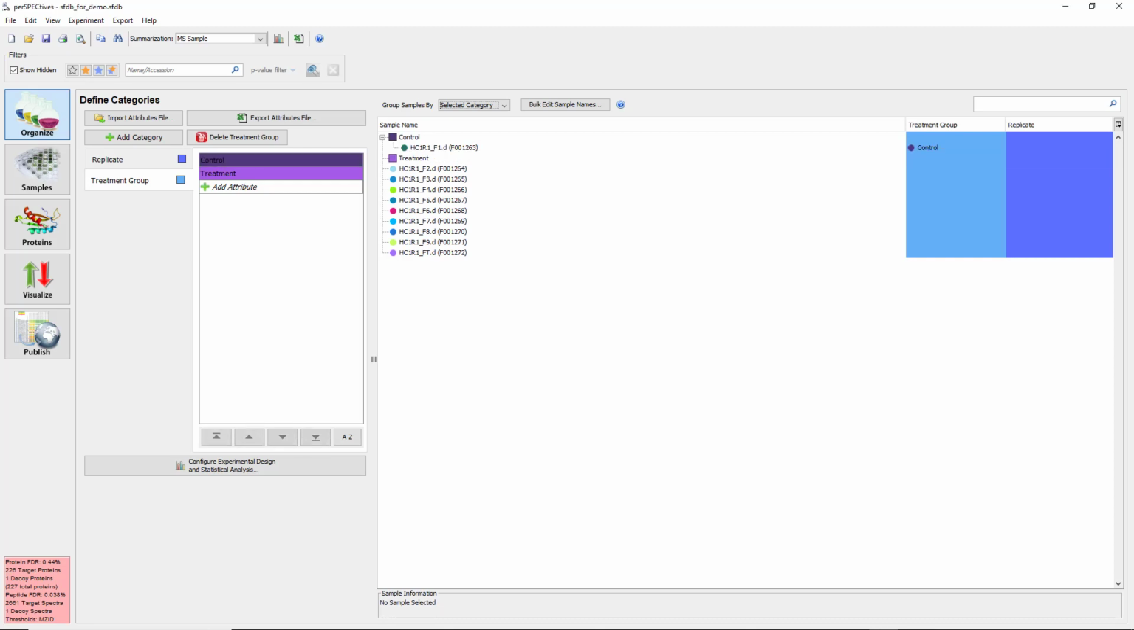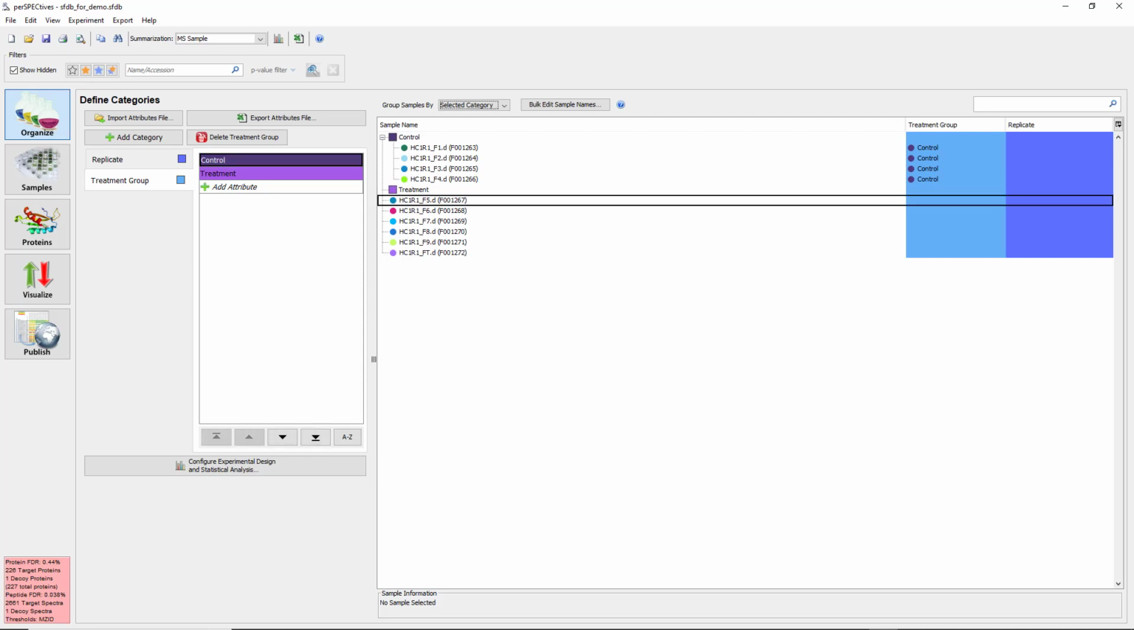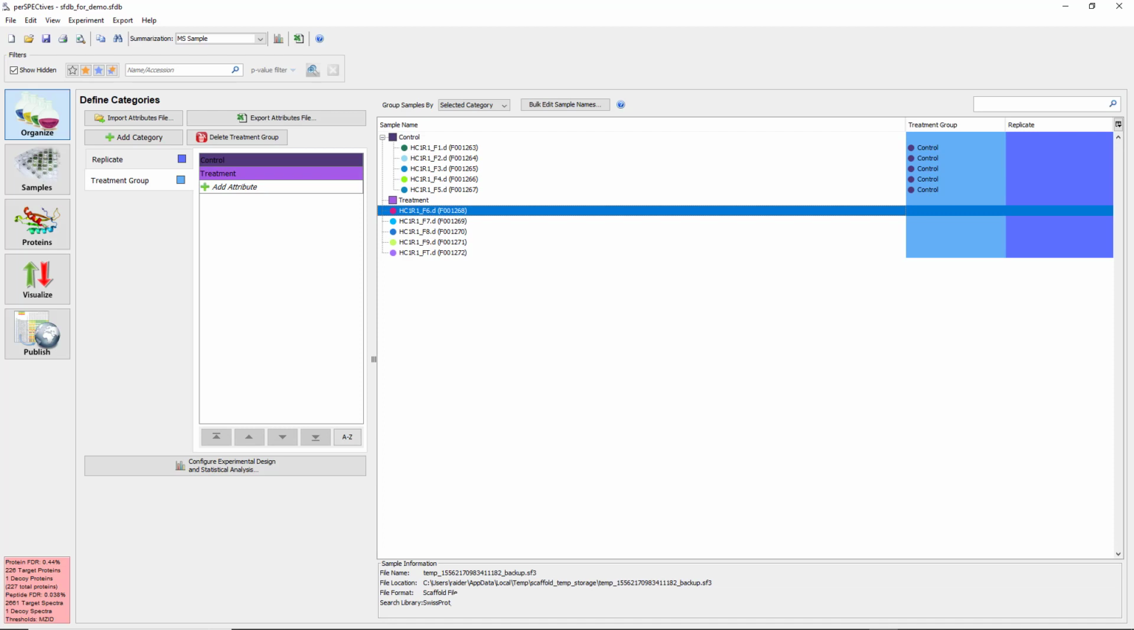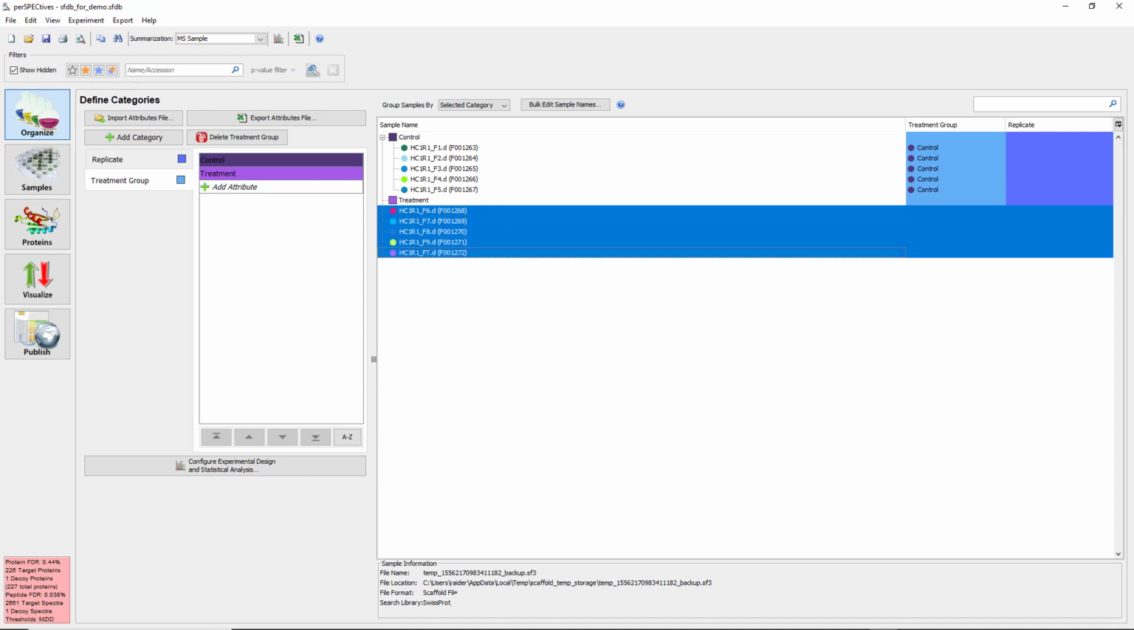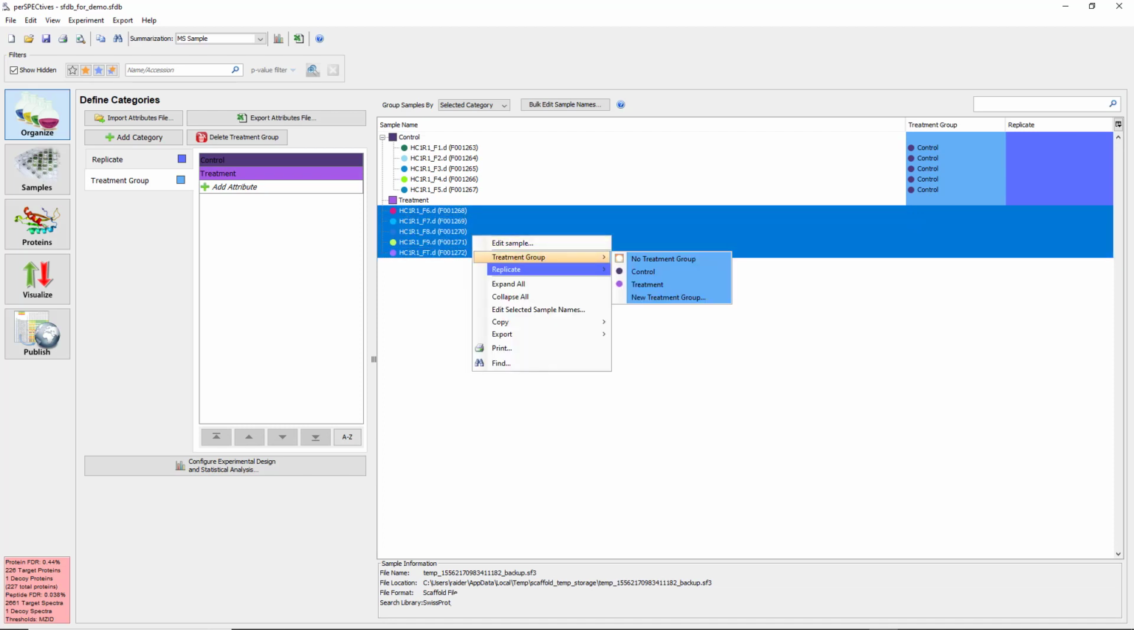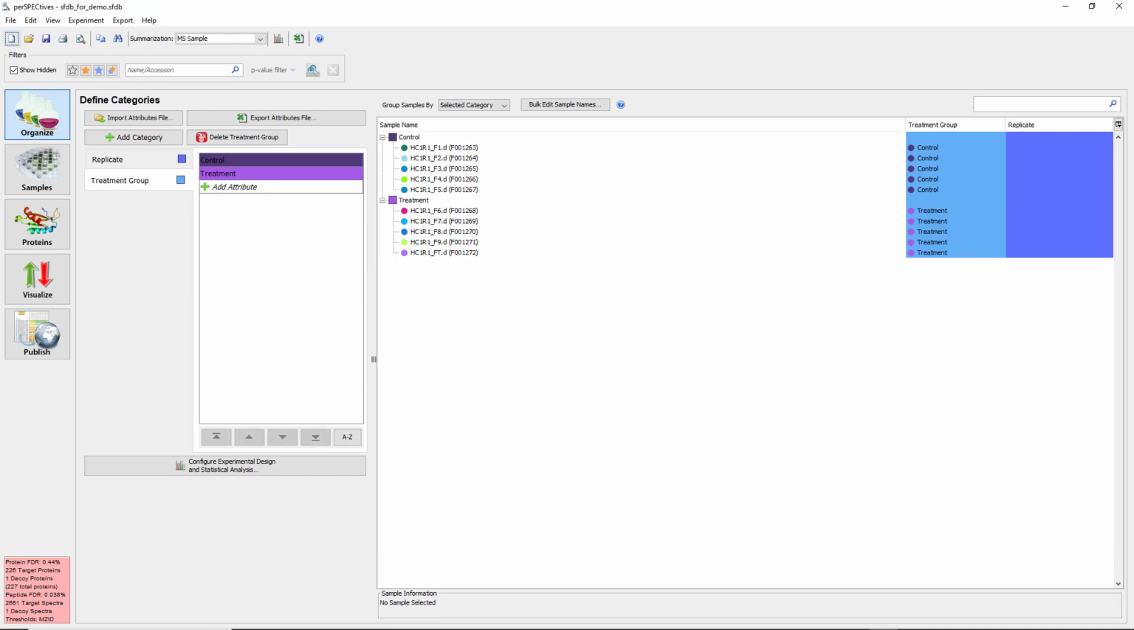This can be accomplished by dragging attributes into the samples table, or right-clicking on a sample and selecting the correct attribute. Note the right-click menu also allows you to add another attribute to a category. Samples can be grouped in a couple different ways using the Group Samples By dropdown. This can make adding attributes easier.